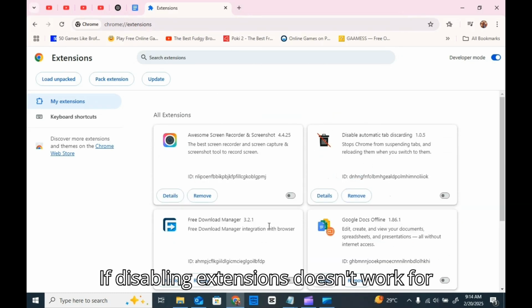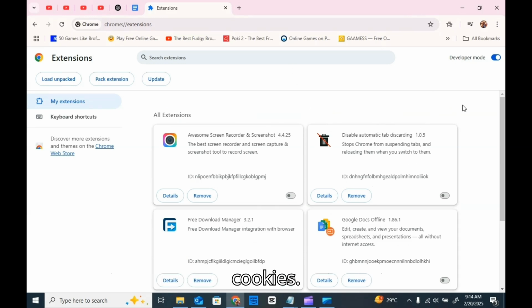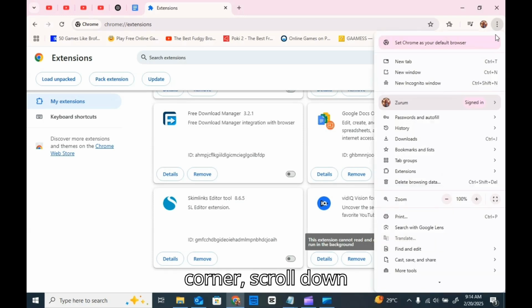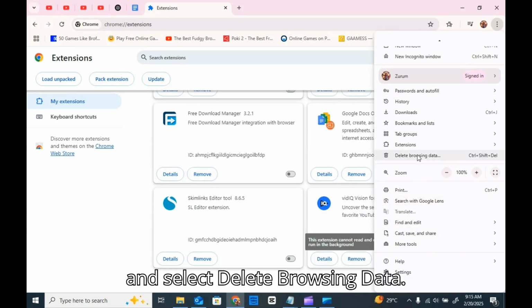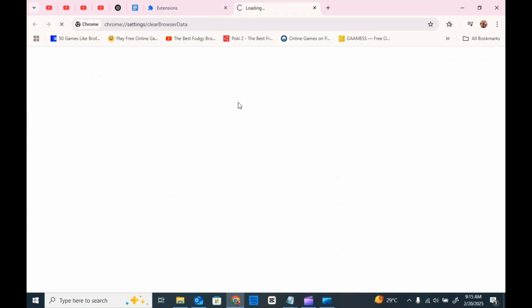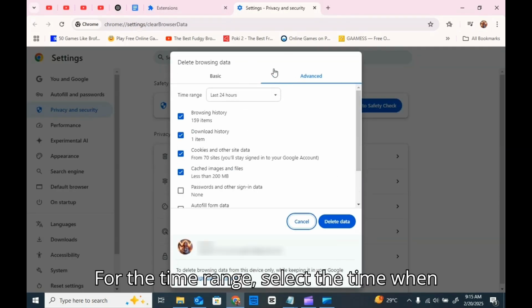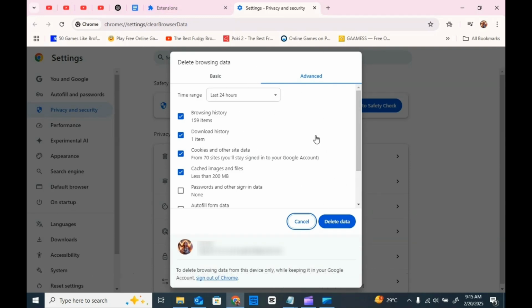If disabling extensions doesn't work for you, try clearing Chrome's cache and cookies. Click the three dots in the top right corner, scroll down and select Delete Browsing Data. For the time range, select the time where the error started showing up in Chrome. Now click Delete Data.